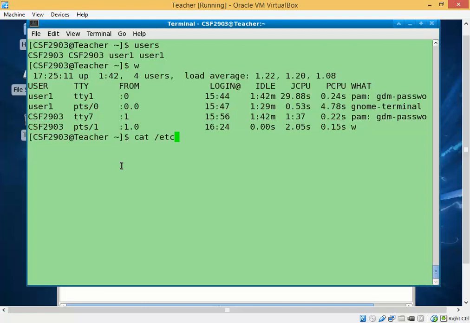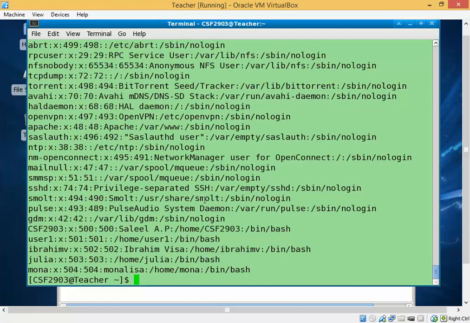etc dash pass. Not the pass. But we did like this. Okay, it came, but it is more than one page. See, for example, I can see here CSF 2903X 500 Salil AP home. Did you understand anything about this?